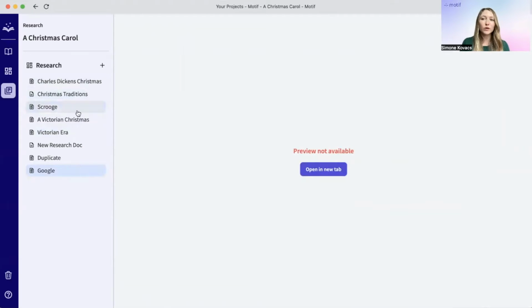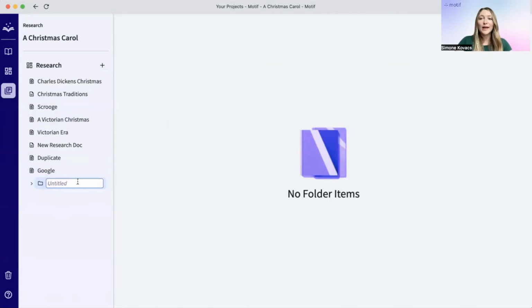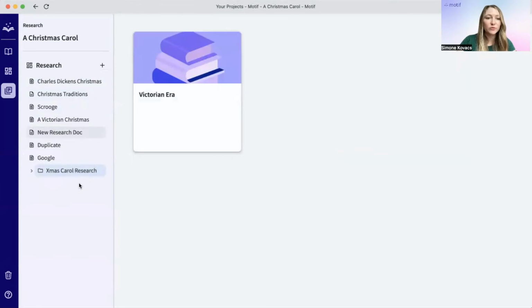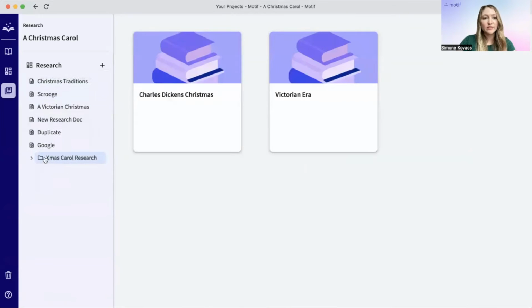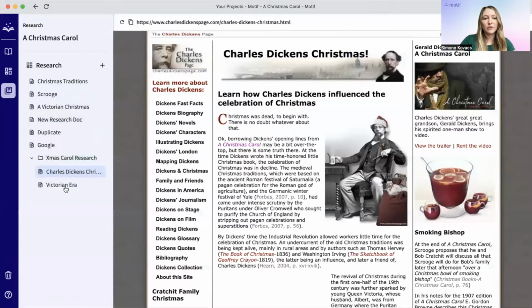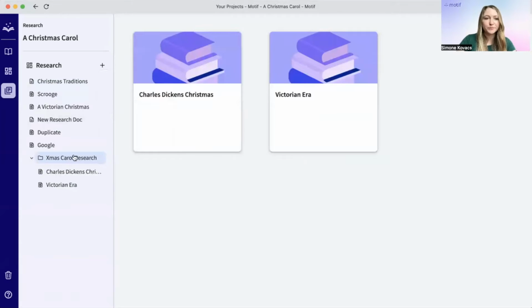But now I want to go over a little bit of organization as well. If you've been following along the way, you'll notice that there are folders so that you can organize anything you want in folders. So maybe we say Christmas Carol research, and we drop in a Victorian era. Maybe we drop in Charles Dickens Christmas, and you can see that those are in this folder now.